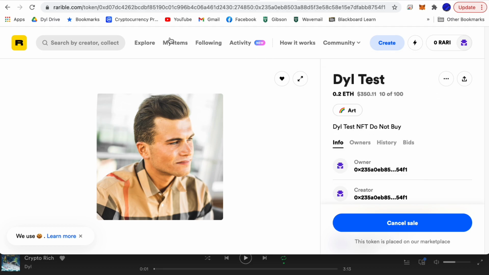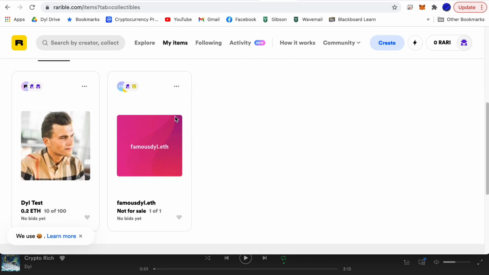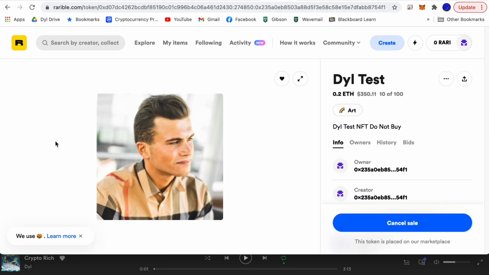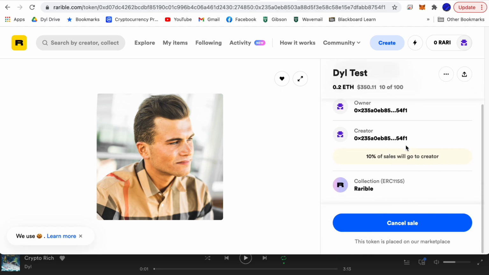Let's see if I jump back to my account. That's my notifications, my items. So yeah, you see now I've got this item in my Ethereum account. This is a collectible. It's for sale for 0.2 ETH. Everything worked actually exactly as I thought.